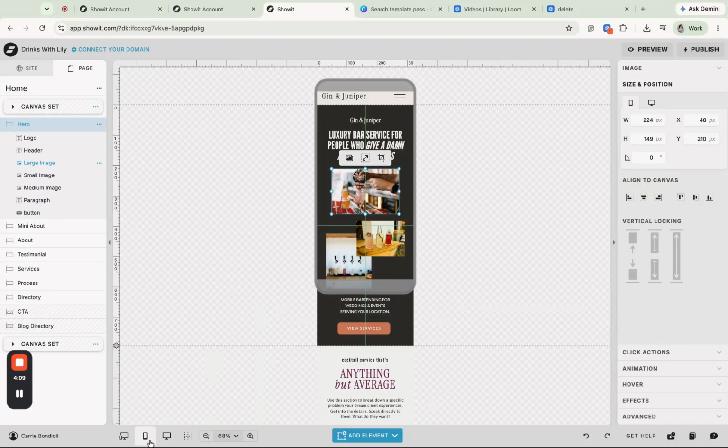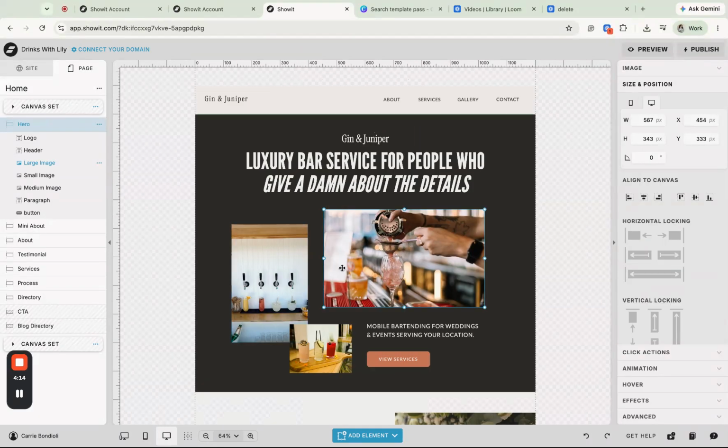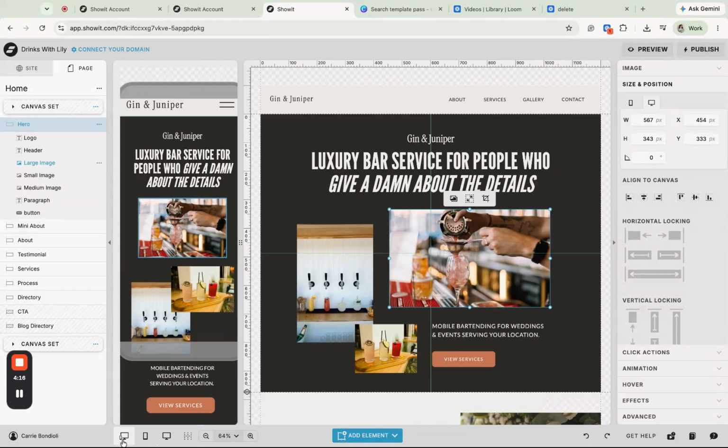Say you want to just focus on only mobile. You could click on this little icon down here, and then you're only looking at how things look on mobile, or you can look at just desktop, or you can look at them side by side.